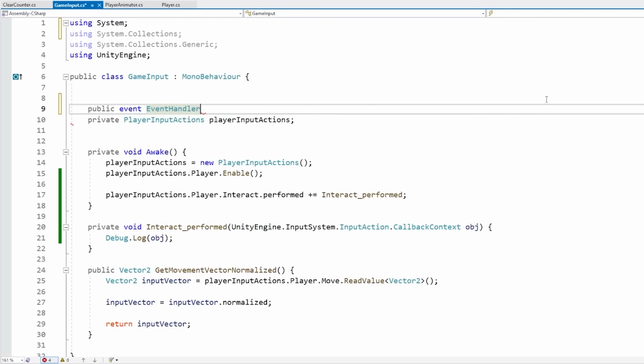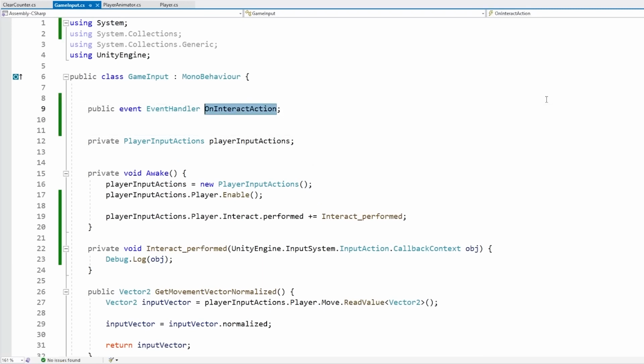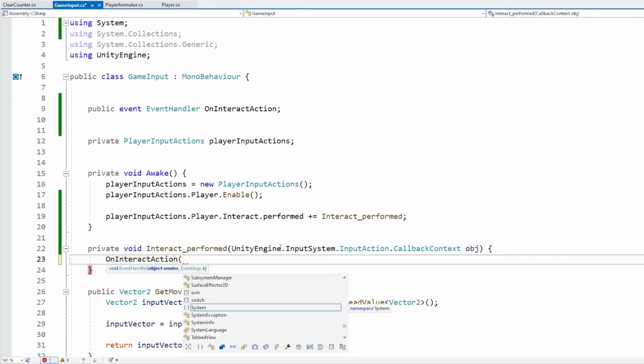So let's use this, and then finally for the name, usually you start the name with On and then whatever happened. So in our case, let's go with OnInteractAction. Okay, so we have defined our event, and now for firing it, let's go down here into when we have the interact performed, and let's go into the event, and for firing it, it's pretty much exactly the same thing as calling a regular function, so we just call it with parentheses.